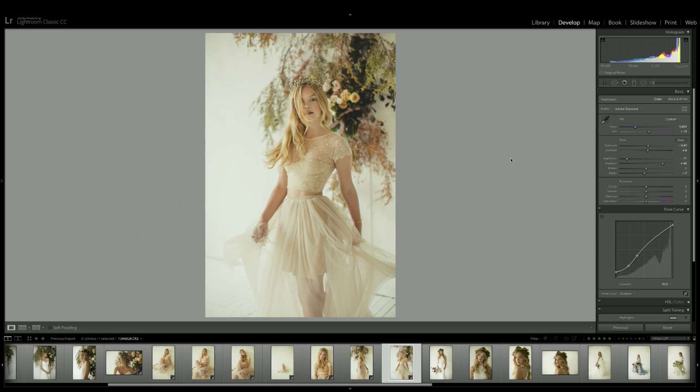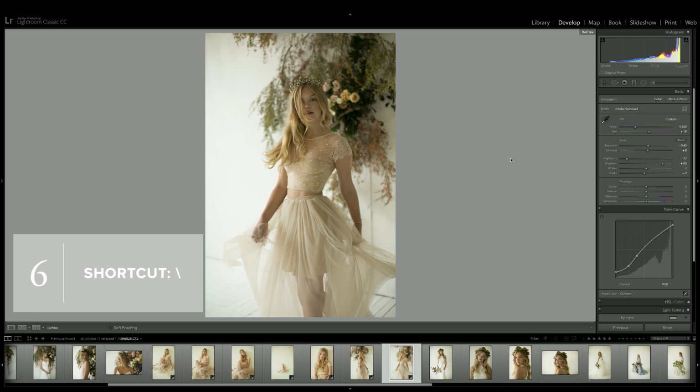And one last bonus shortcut, I get asked about this one all the time. To quickly see a before and after of your editing, hit the backslash button.